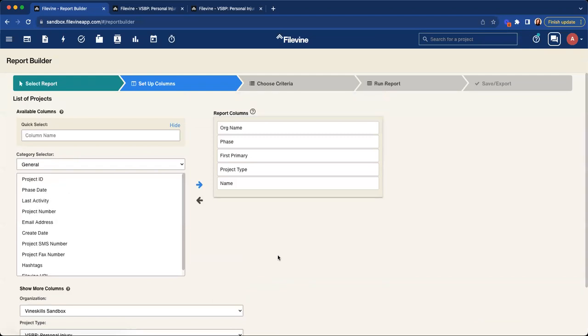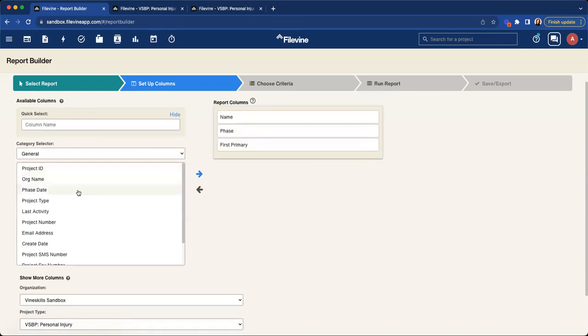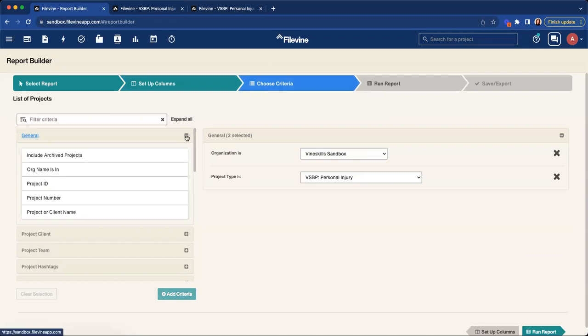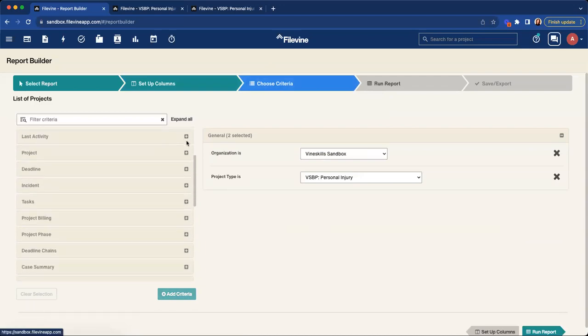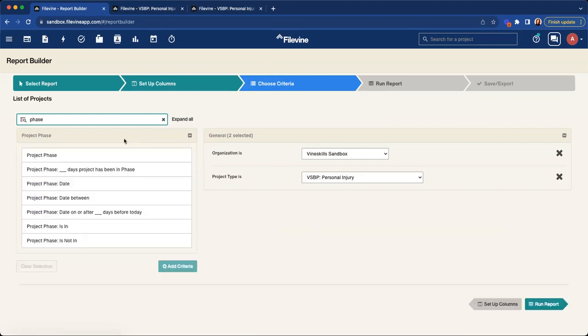And with this one, I may not want all of the fields that we previously had. If you want to add in the incident date, the SOL, the attorney, the paralegal, those are all good columns to have in here. I'm just going to keep my name, my phase, and my first primary. Actually, I think I have phase date. There we go. So from here, I could add in criteria to filter out certain phases if I wanted to, but I do not believe that there is a days in phase option.